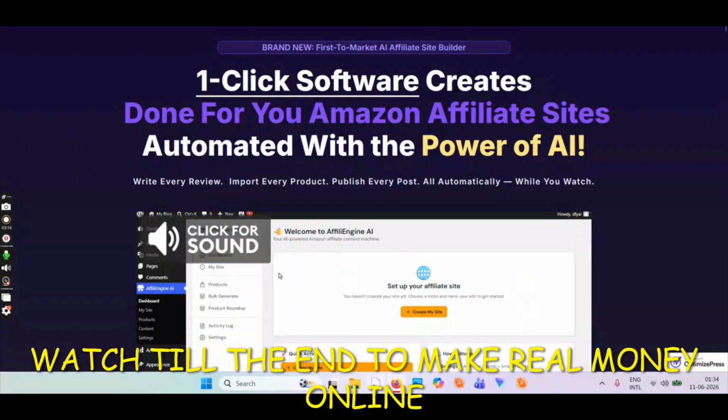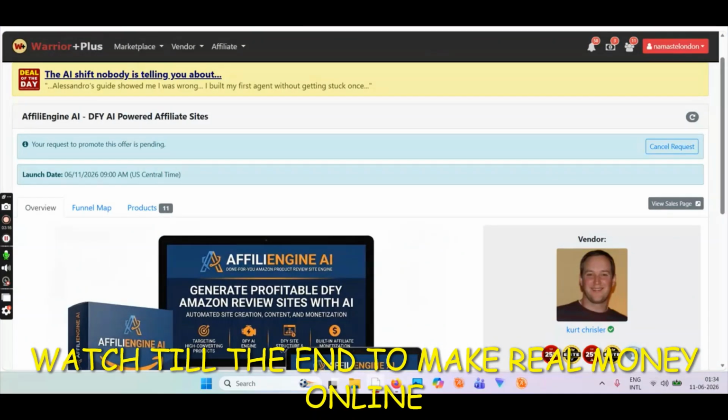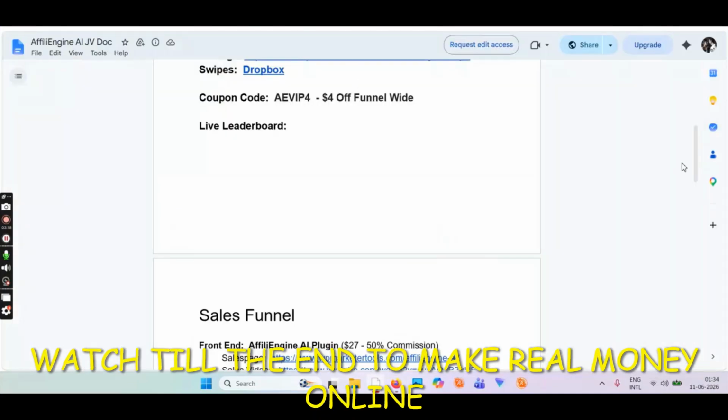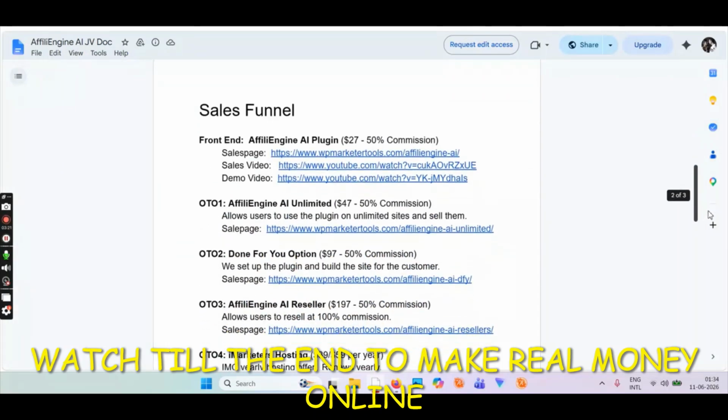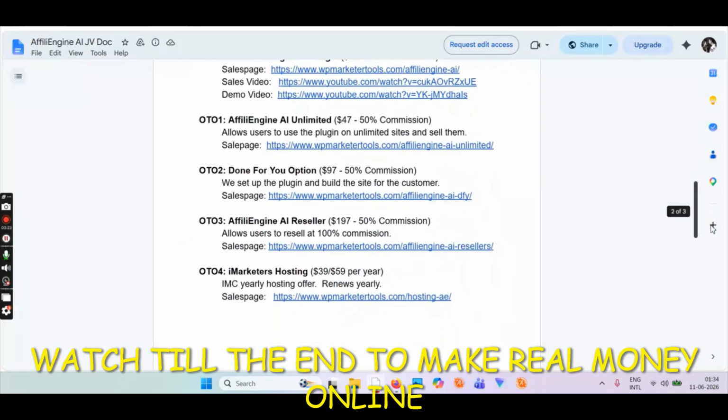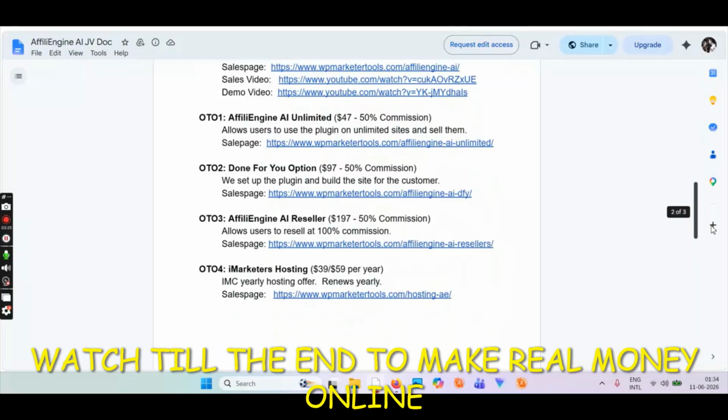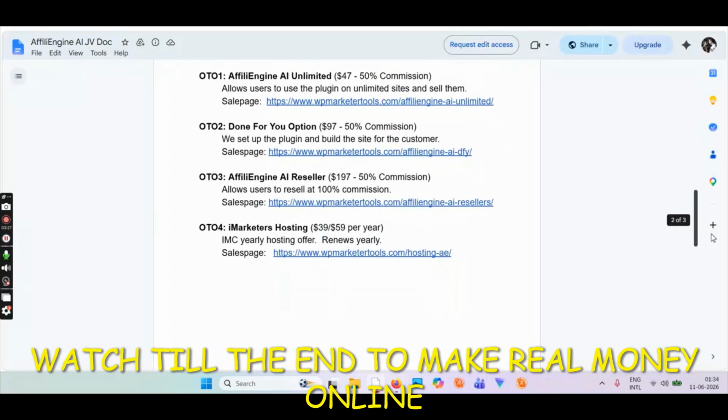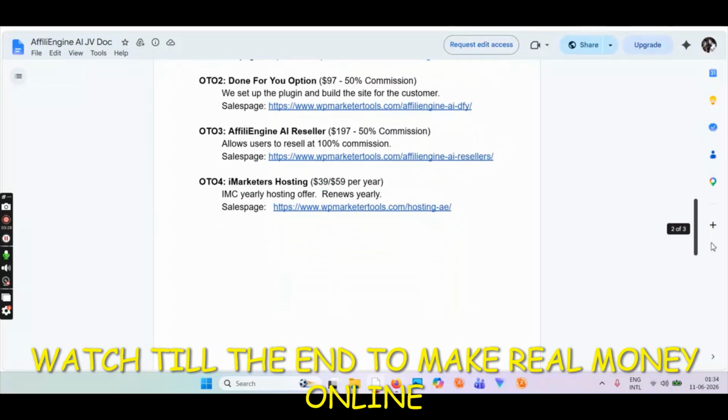And let's talk about the OTOs. Here are the OTOs. This is the front end at $27. OTO one is $47 for unlimited. The done-for-you option is $97. AffiliEngine AI reseller is $197. The marketing hosting is $39 or $59 per year.